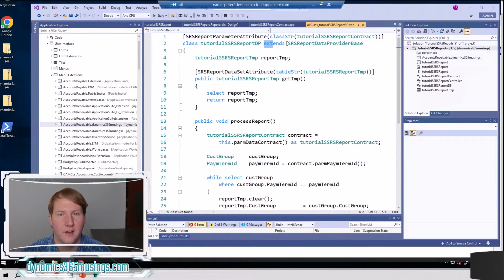We do need this class to extend SSRS report data provider base. That's really important. That's what makes all this work. All right, the next piece, it gets a little bit more complicated. We need a table buffer, which is a temp table to store our data. We haven't created that temp table yet, so I could have shown you that step first, but I wanted to show you this class so you understood why we'd be creating that temp table.